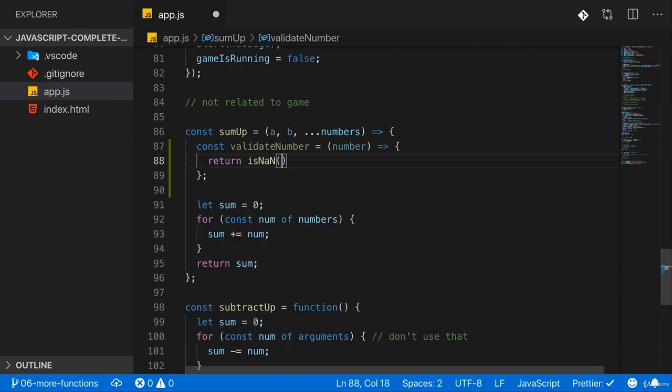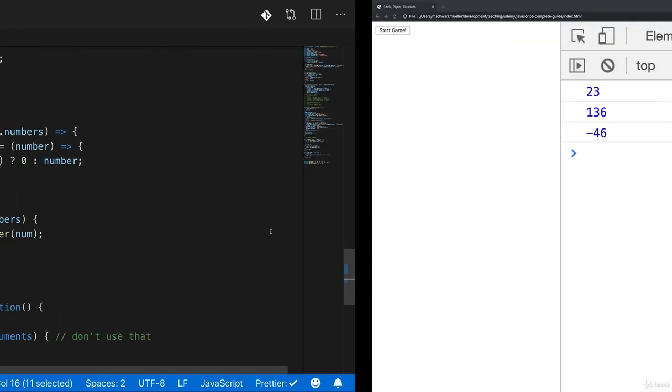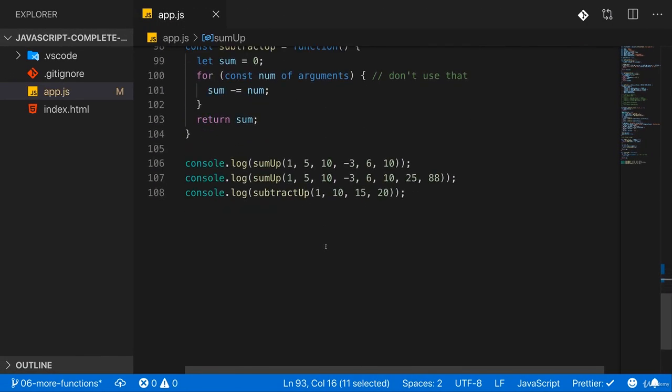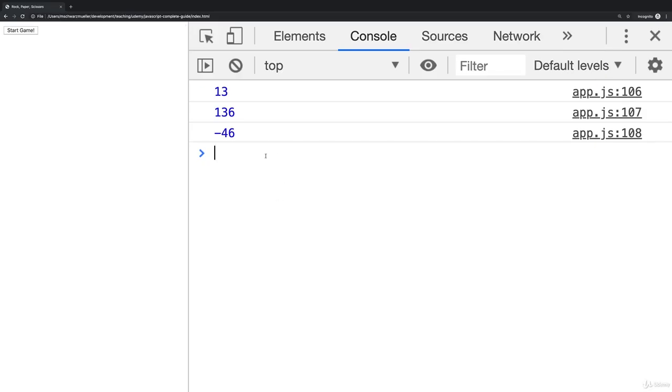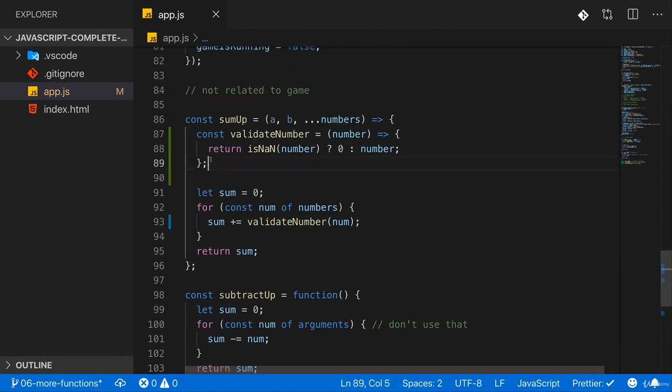And here we could simply check if number is not a number, and if that's the case, replace it with 0 and otherwise keep it. And then we could use validateNumber here to basically add our validated number to the sum. If we now reload, it works just as before, but a difference will be if we add something which is not a number, some text here for example. The result will be different than before, obviously, because I removed the number, but we get no error. Without that function, we would get one. But it's not so much about the logic I added here. You can argue if that makes sense or not. The important thing is that this is now a function which is only available inside of this function.